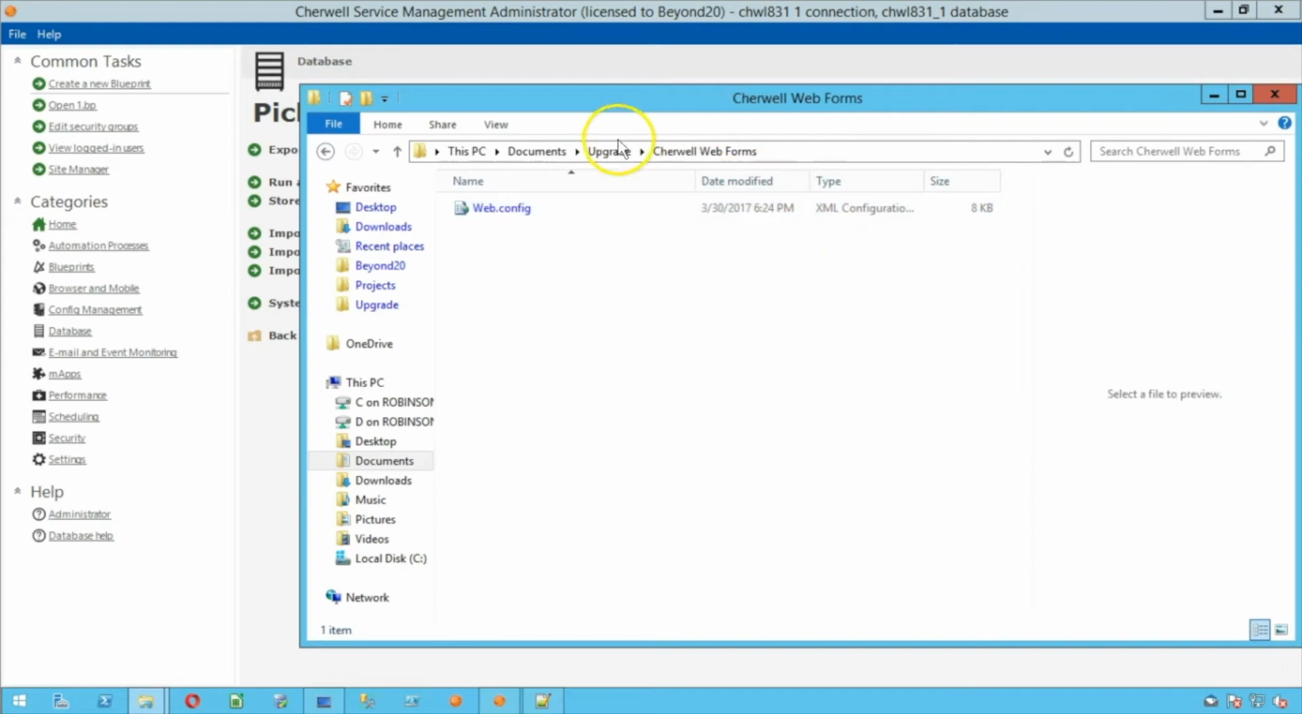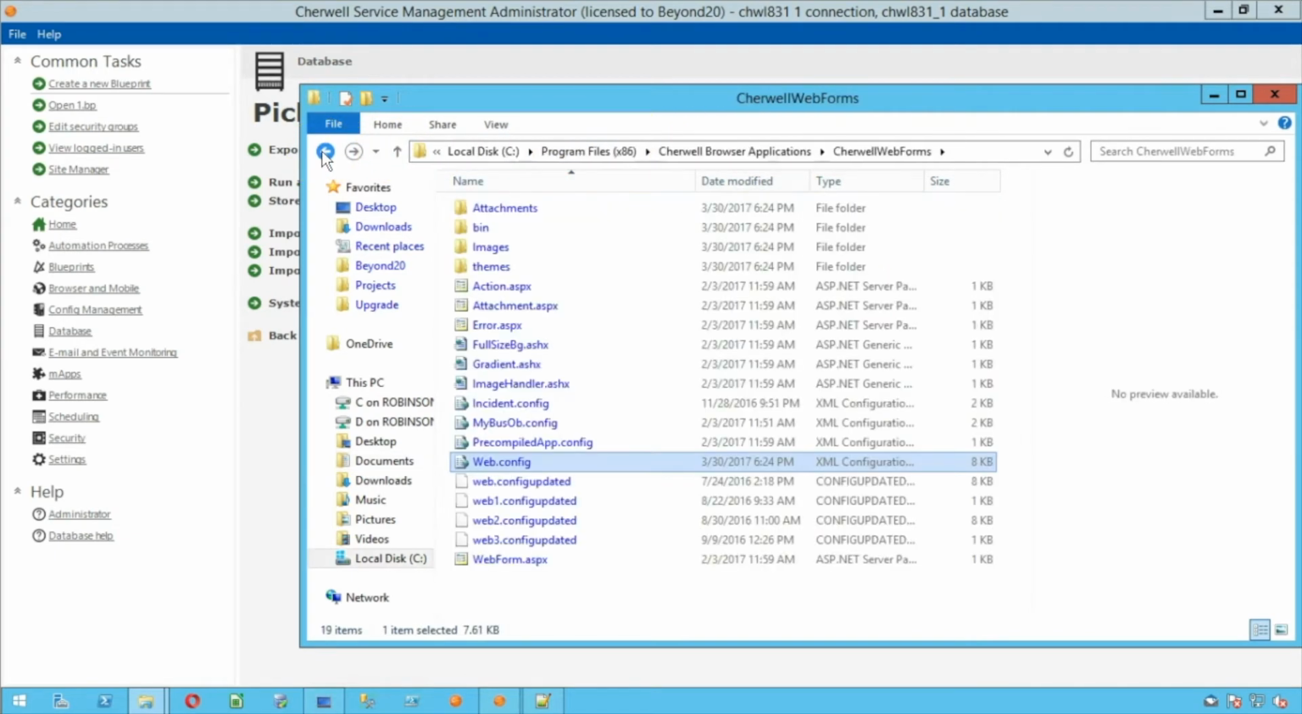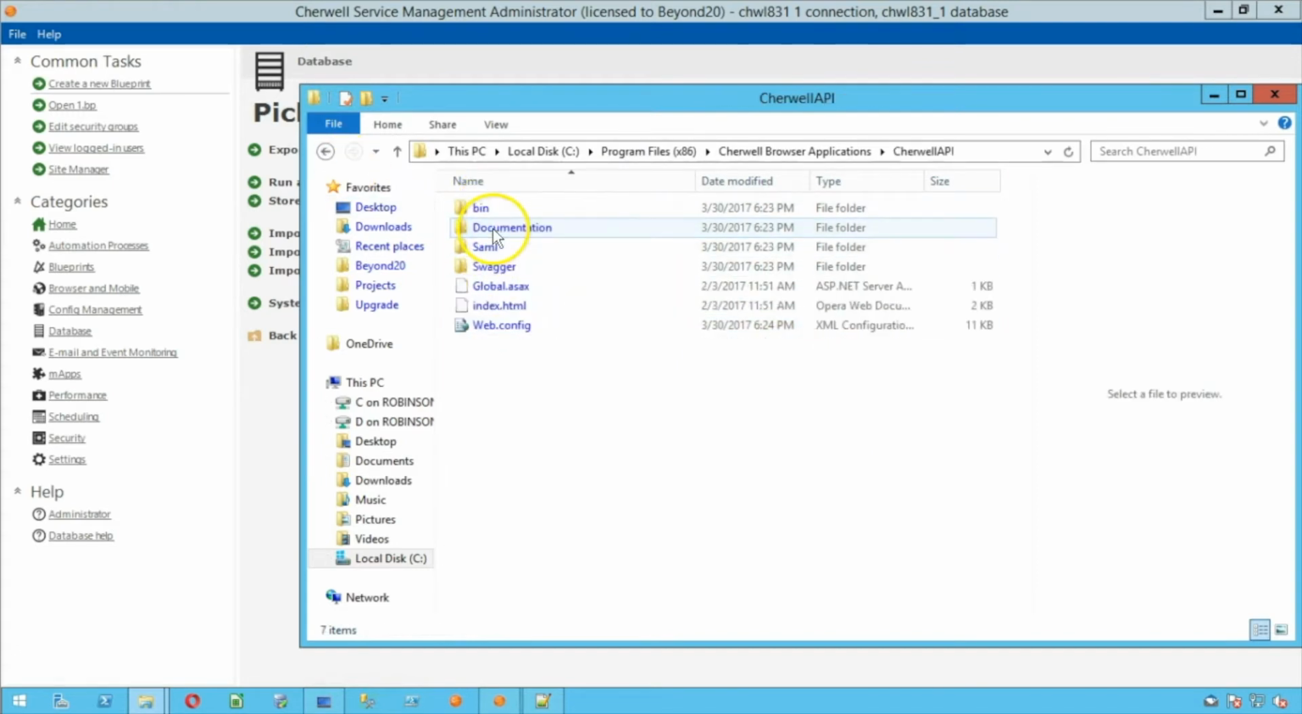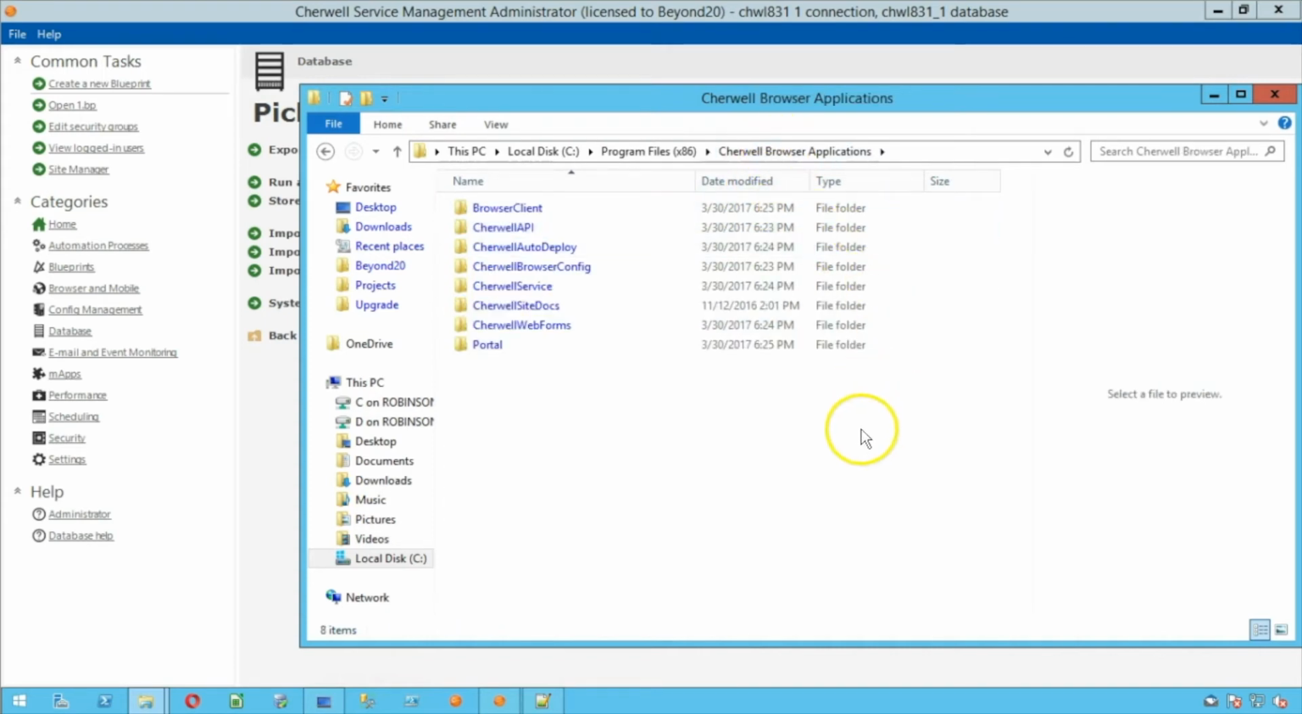In the interest of saving time and not having an extremely boring video, I'm not going to show you how to do that for each of these because the process is very much the same. In each one of these folders, you'll find a separate web config file that we recommend you back up and restore after you have upgraded to Cherwell version 9.1.0.